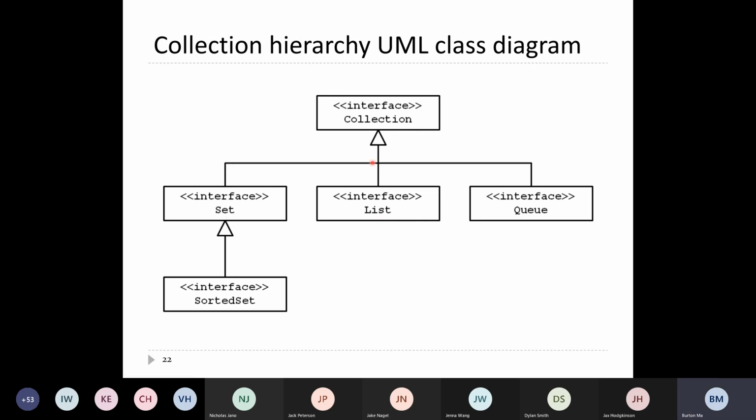Set is also connected to the Collection interface. So every method in Collection is also in Set. Now SortedSet is connected to the Set interface. So SortedSet is a sub-interface of Set. And that means every method in Set is also a method of SortedSet. Which also means that every method in Collection is also in SortedSet. And furthermore, SortedSet can add its own methods as well.